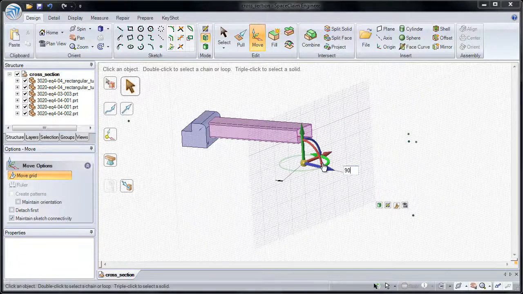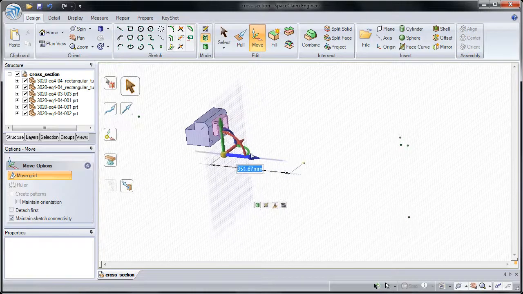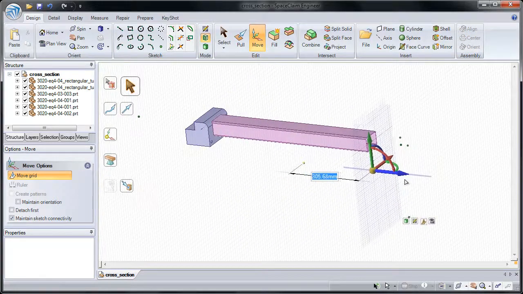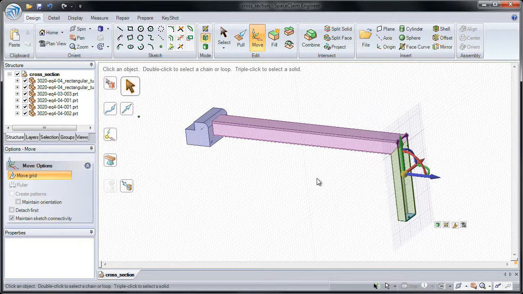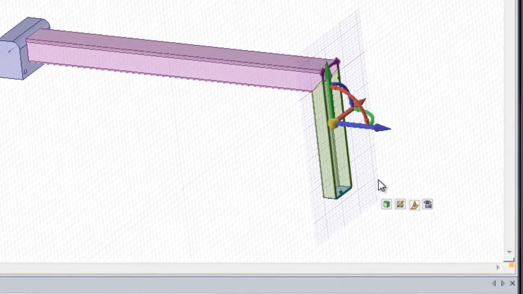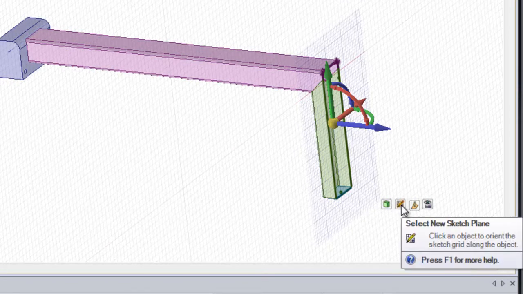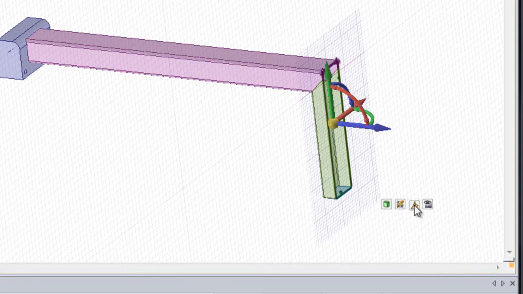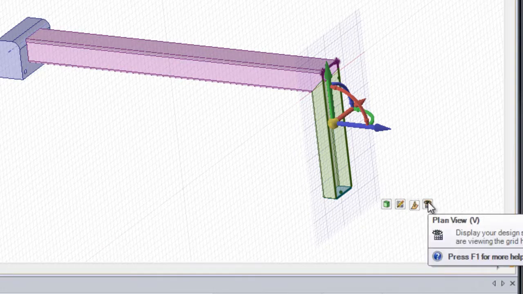I'll rotate that 90 and look at a cross-section through. So it's a really useful way to see how the part's changing as you move this cross-section around. You'll notice that in our mini toolbar on the bottom right-hand corner of our grid, there's other options. To quickly go to a 3D mode, select a new sketch plane, move grid just like I did with the Move tool, or go into a plan view.